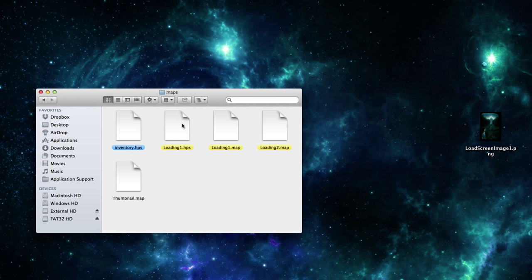So you're going to need the script file of the first map, or the map that you're leaving from. And these other files, don't worry about those, they're not relevant to this tutorial. So we're just going to need the script file. If you don't have one, you can create one from text.